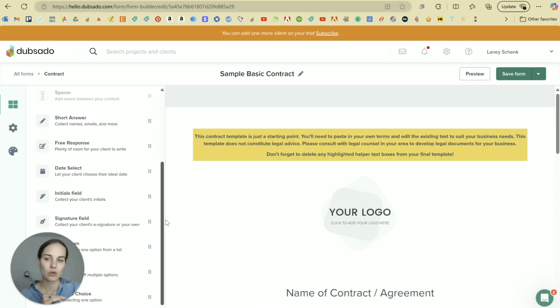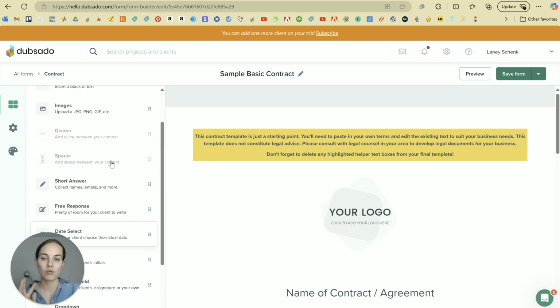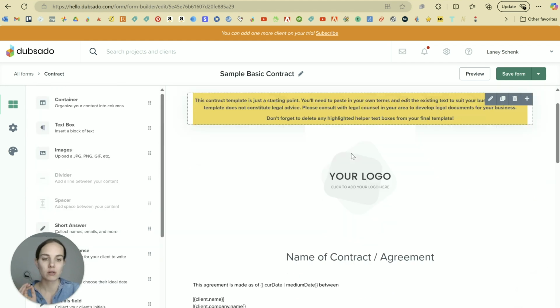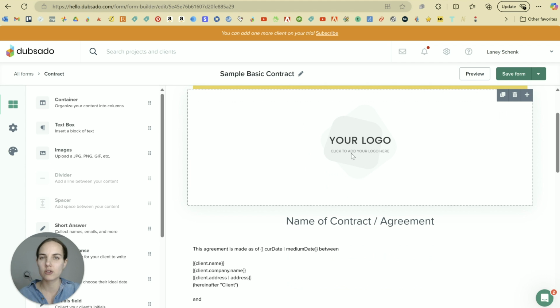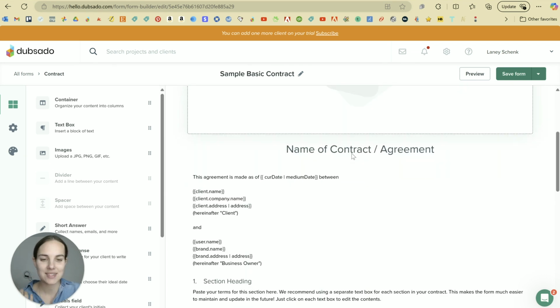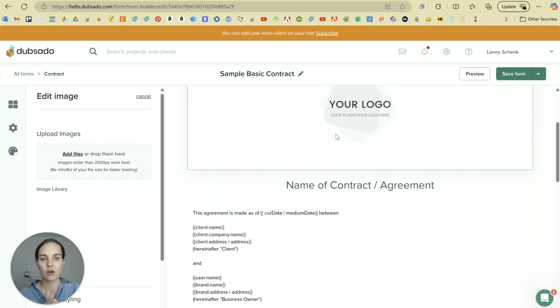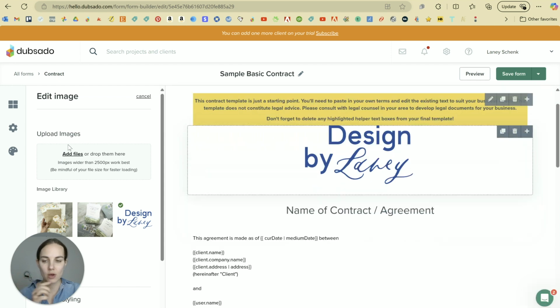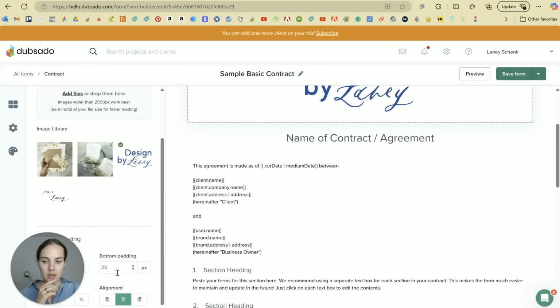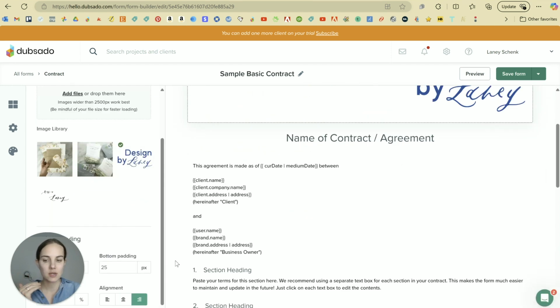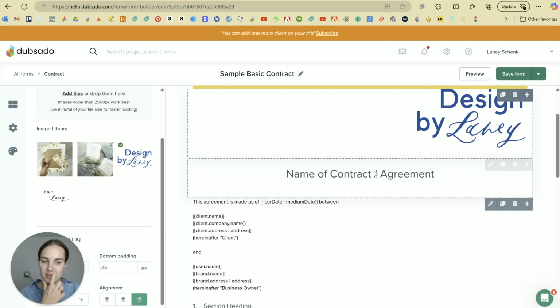I'll link a video going into this whole form editor, but Dubsado really excels in this area. There's a lot of ways that you can customize this. And while a contract doesn't need to be super pretty and beautiful and aesthetic necessarily, it needs to be more functional. There's so much you could do here. So as you can see, you can add an image here. I'll just pull up my logo, and you can change some certain things like the alignment, the padding, the sizing of that logo, etc.